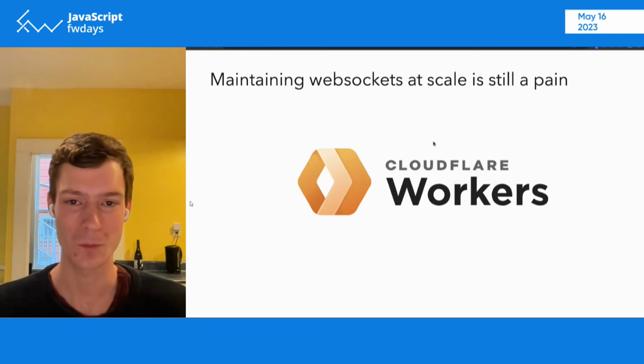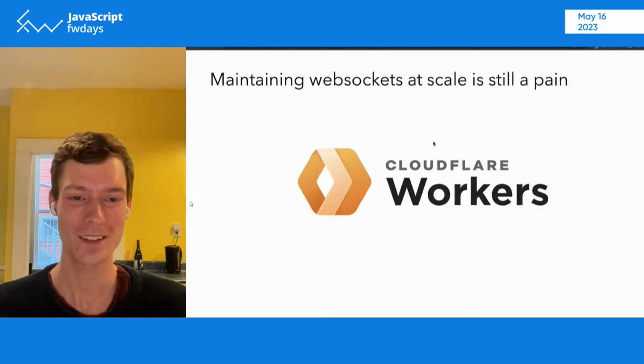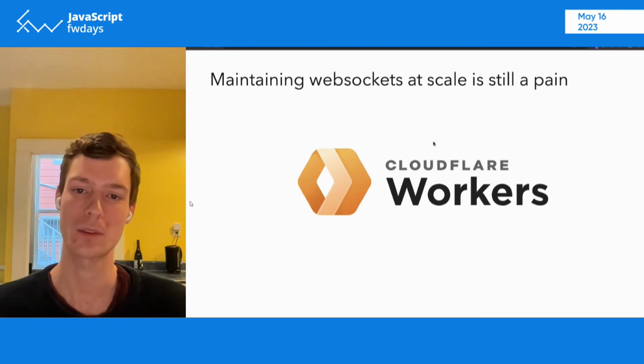Cloudflare brought out their Workers project, I think over a year ago now, and it's really, really nice for use cases like this because it's long running edge servers that are quite cheap and we can accept the WebSockets connections in.